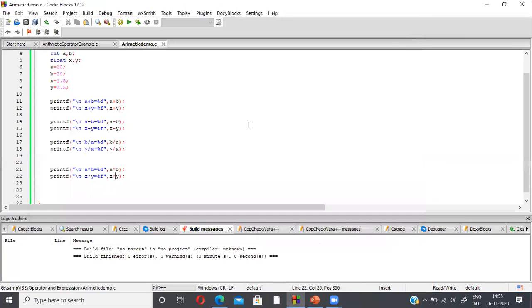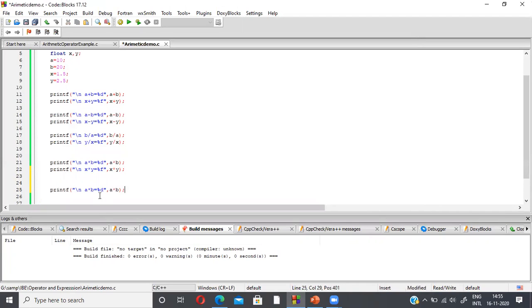Now we have the modulus operator. The modulus operator we are able to use only with integers. For example, I'm using a modulo b equals percentage d. Percentage d will take the value of a modulo b. a's value is 10, b's value is 20. I will make some changes here: a equals 100, b equals 20. It will return the remainder. If you divide 100 by 20, the remainder is 0. It will return the value 0.